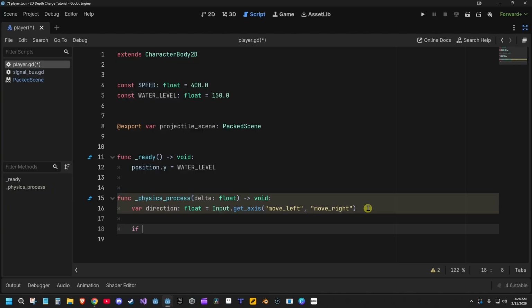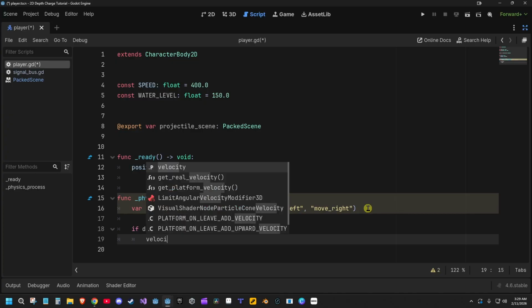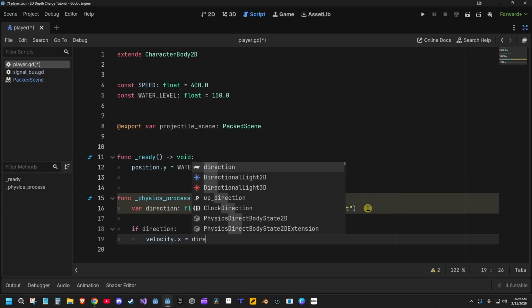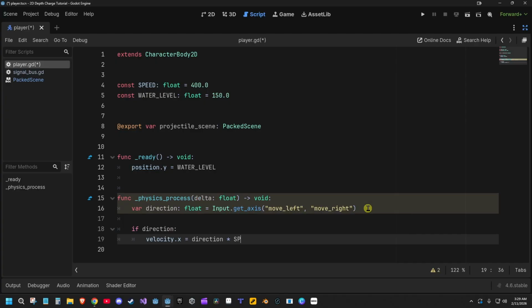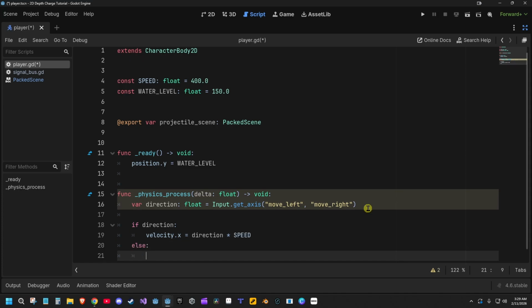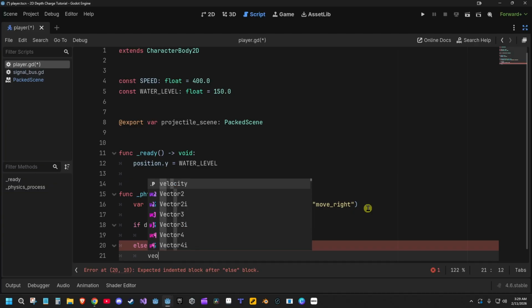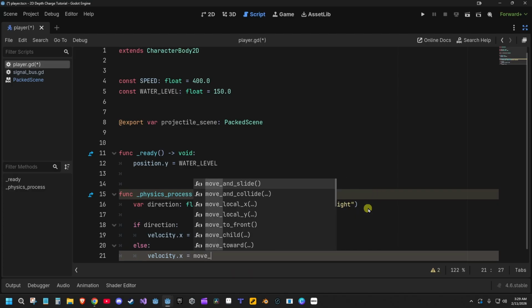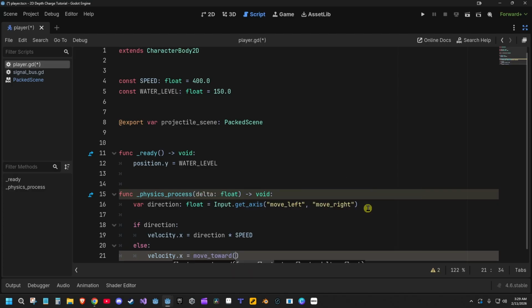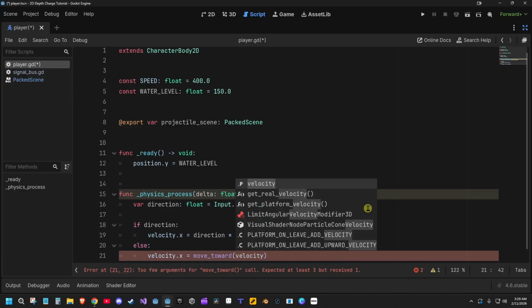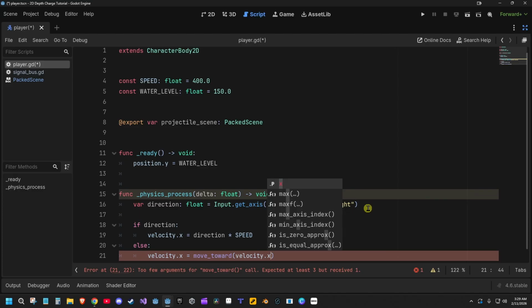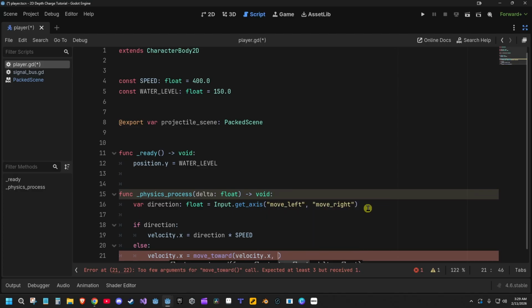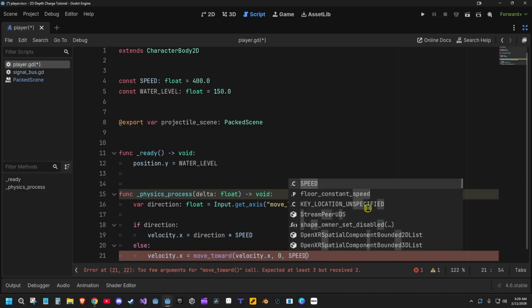So then we just say if the direction is not null, we want to set our velocity.x to our direction times the speed we want to go. Great. Whoop, there it is. And then else, so if we don't have a direction, we want our velocity.x to move toward, so it's not instant stops. It'll glide a little bit. So our velocity makes the motion more smooth. velocity.x, then we use move_toward. What do we want to get to? We want to get to 0. What do we have? Our speed.